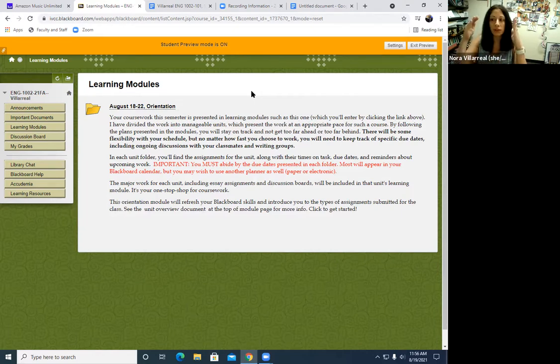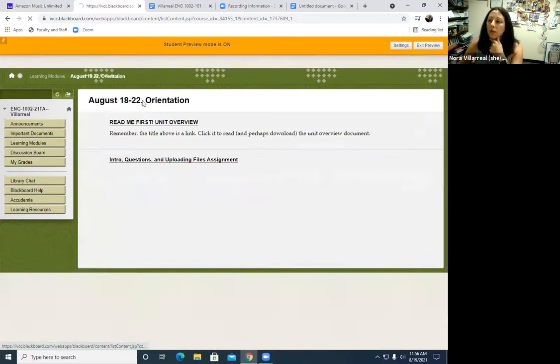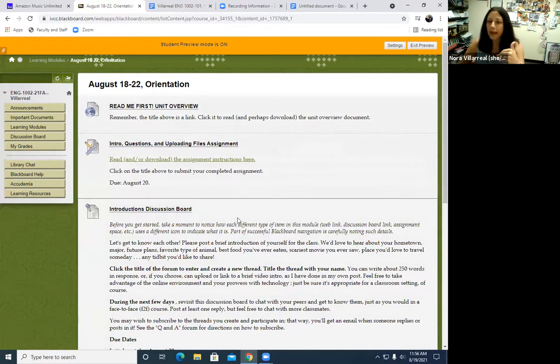I try to keep it super organized and easy to navigate so that there's never a question in your mind where you can go to find things. So you can see our first module is the orientation unit, the first couple days of class while we're getting oriented to the online environment. And when you click into it, you'll see our first batch of assignments.